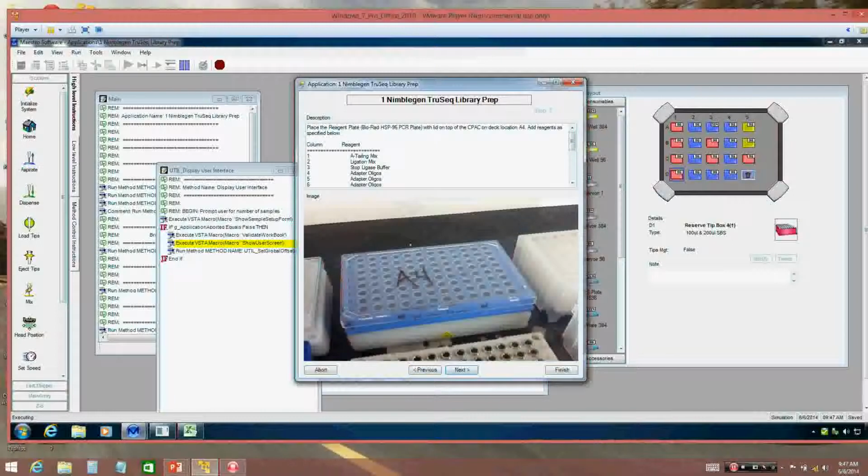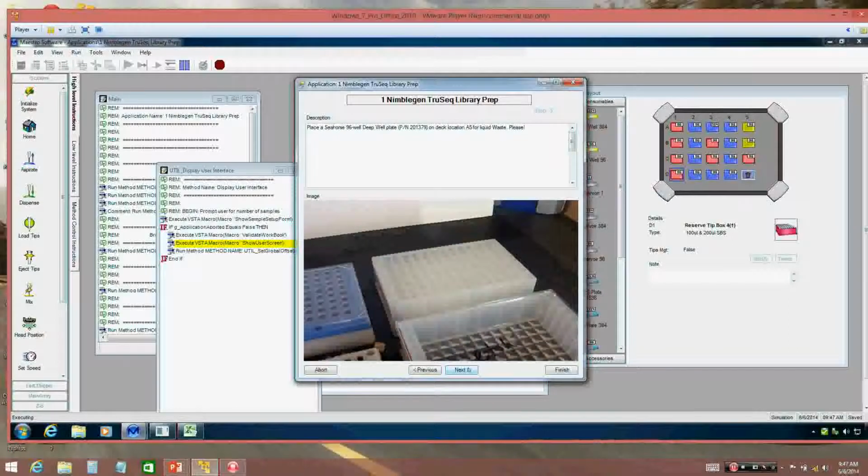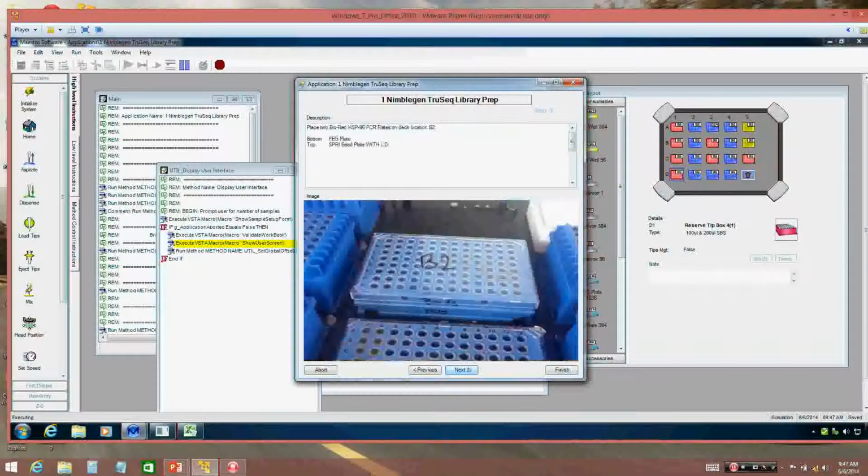If I click next, this will bring us to the next screen, which is one of our reagent plates. See, it says column 1 has A-tailing mix, 2 has ligation mix, and so forth. And it's labeled and it's clear in the picture that this is a Bio-Rad plate. I'll step through this because it's going to literally walk you through the setting up of the entire deck. This particular plate has 2 plates in it, and it says, oh, this is your PEG plate. This one may have your SPRI bead plate with AMPure in it, with lid.